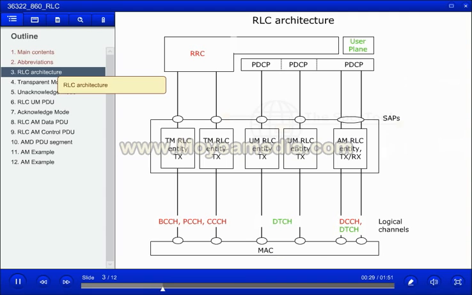The main functions of the RLC are passing SDUs from PDCP to its peer via the MAC layer, formed into PDUs. Receiving PDUs from MAC, extracting the SDU information and passing it up to the PDCP. Reordering of PDUs.